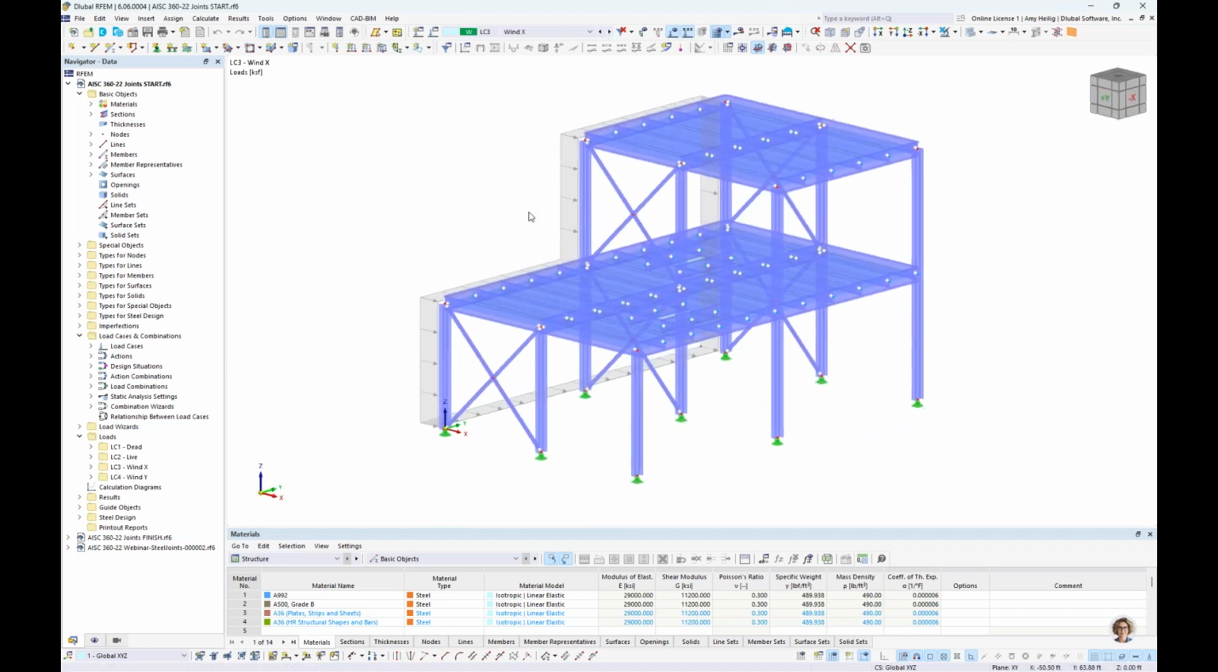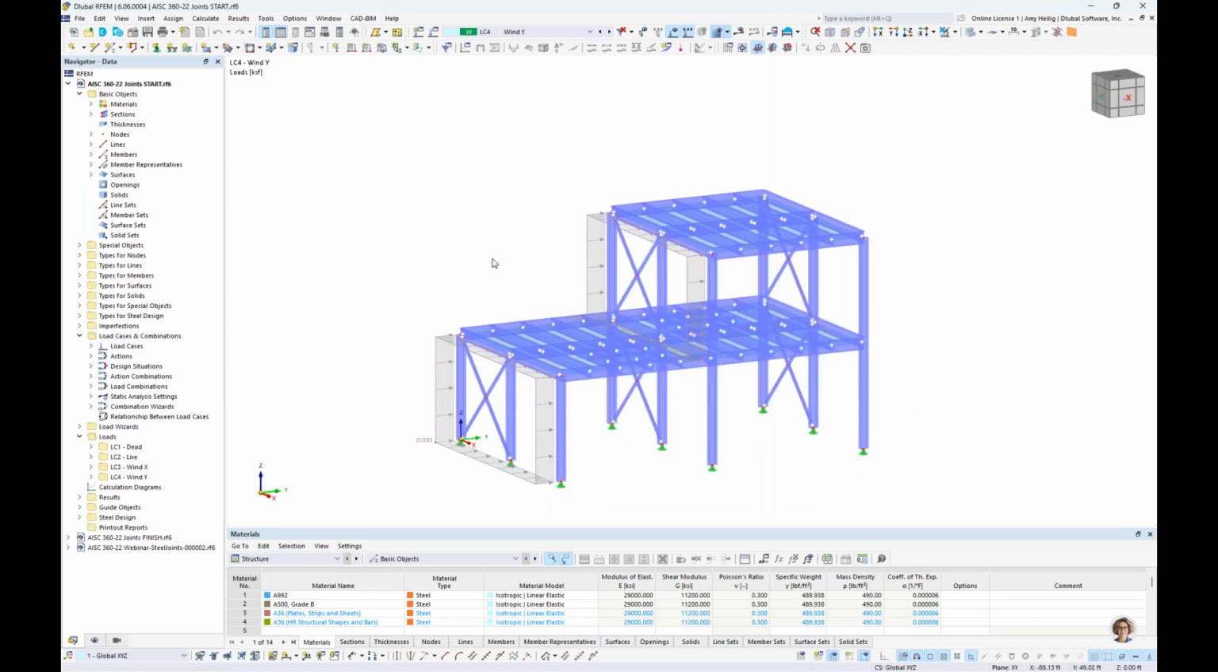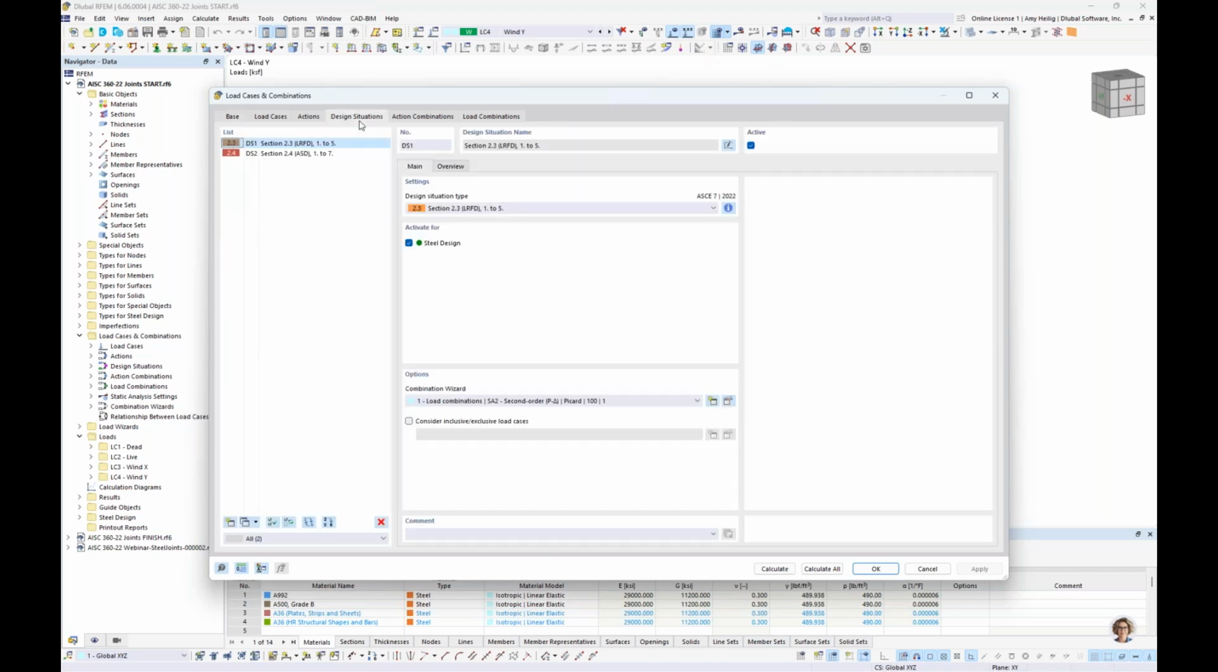We also have wind in the X direction, taking advantage of our load wizard here. We can right click to display those. These are just distributed to the members based on their tributary area. Same concept here for wind in the Y direction, and we can right click here to display those as area loads instead. Now, we also talked about last week how we are generating the load combinations automatically according to the ASCE 7, the new 2022 standard. Under the design situations, the program will automatically create 2 design situations for us. The first is going to encompass all of our factored load combinations.